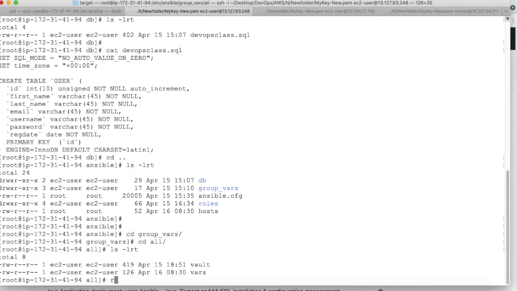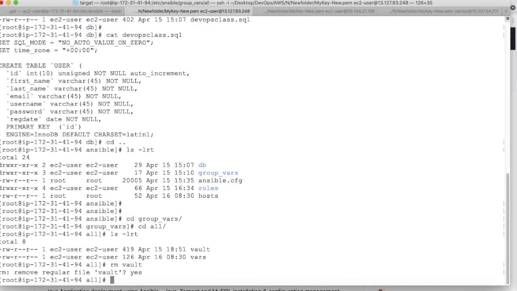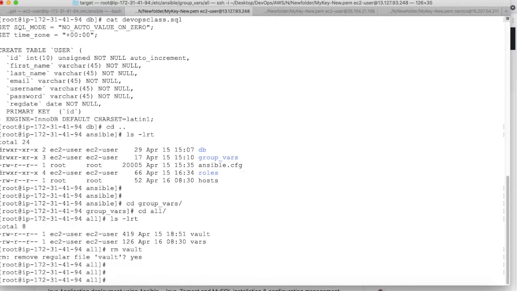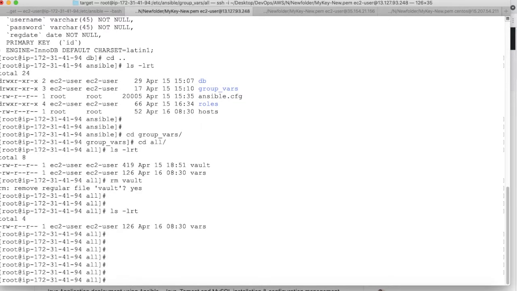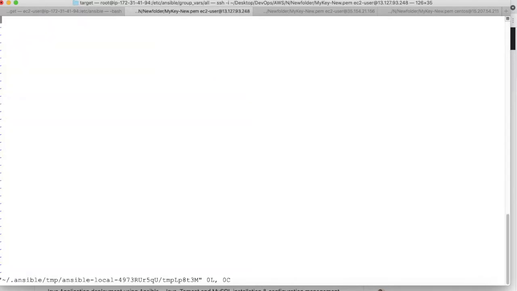So let me delete the vault file and recreate it. I'll show you how to create the vault using the ansible-vault command. Here we don't have any vault file now. So let's create one using ansible-vault create. I'm going to give the file name as vault. Enter it, and it will open an editor. In this editor you have to write the variable, and you have to pass the password for that.